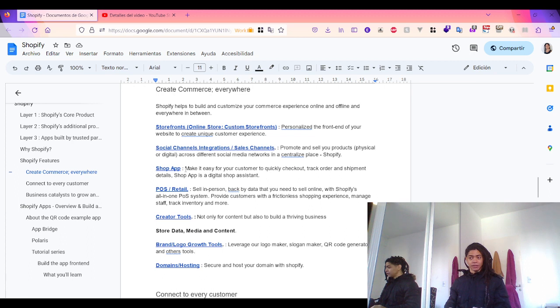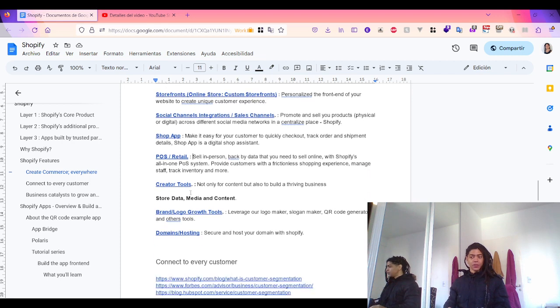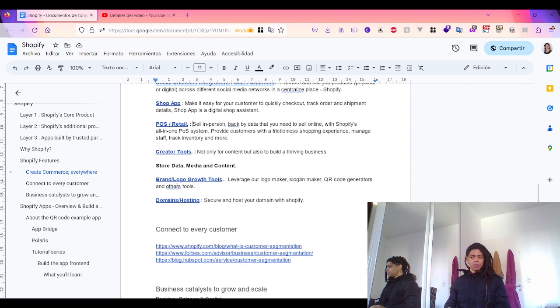The Shop app, which is a digital shop assistant. The POS or retail provides you a couple of tools to make the customer experience easy to use, manage staff, track inventory, and more. Creator tools, so not only focus on the content, but also build a thriving business. Store data, media content, and brand logos for growth tools.